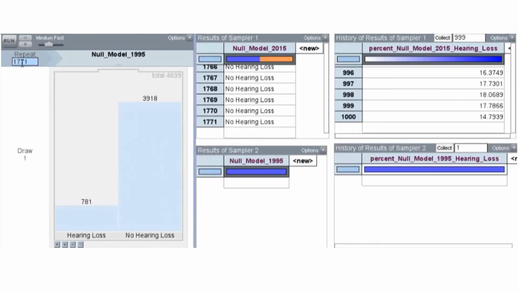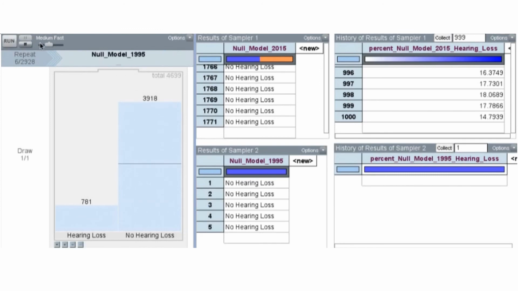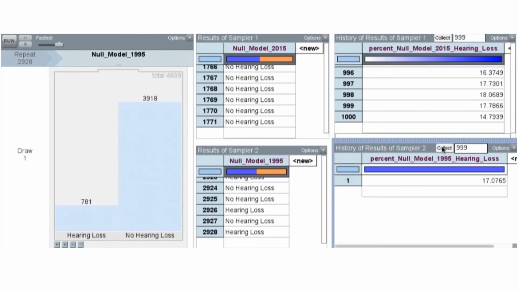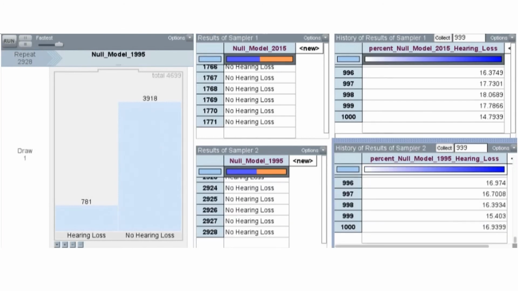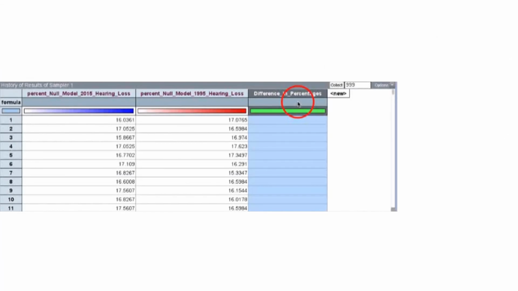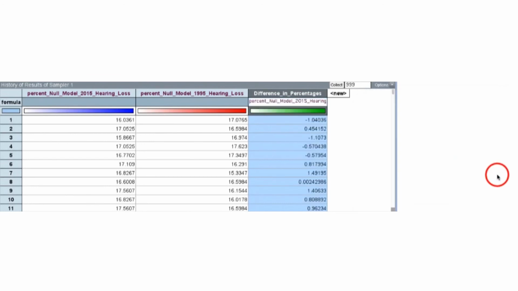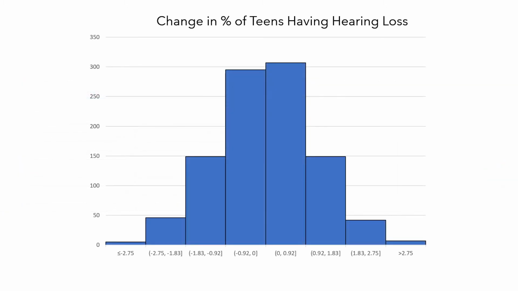Next, we'll simulate taking a sample of size 2,928. And then repeat this a total of 1,000 times. Then we'll look at the pairs of percentages and compute the change in percentages for each pair. Then we can look at a histogram of the distribution of these differences.